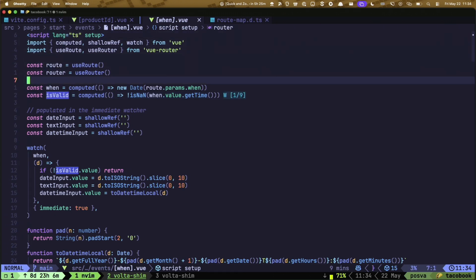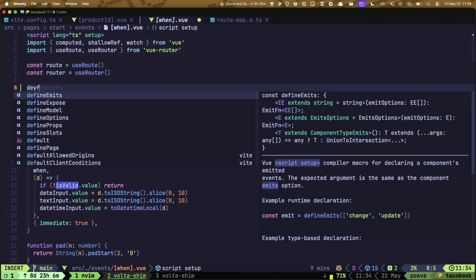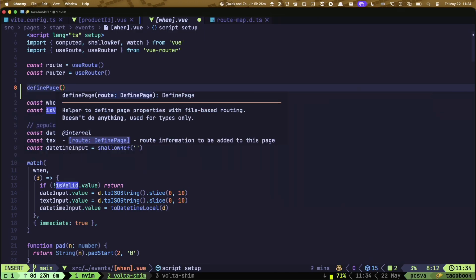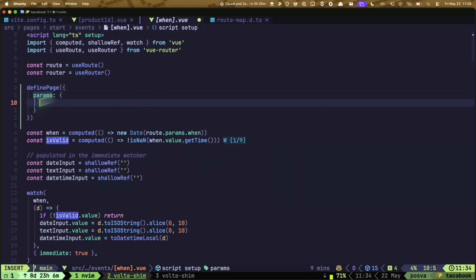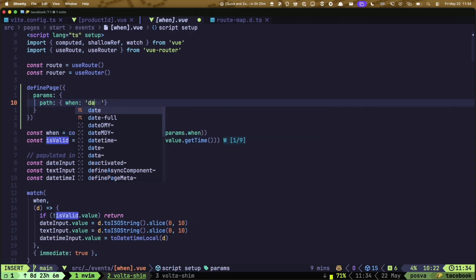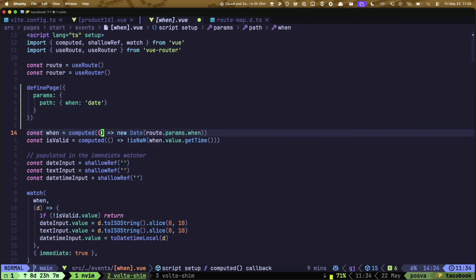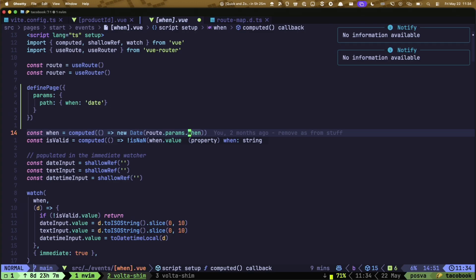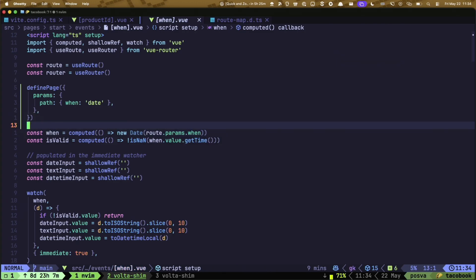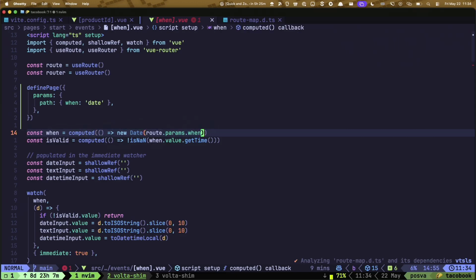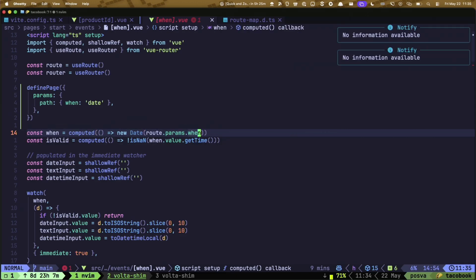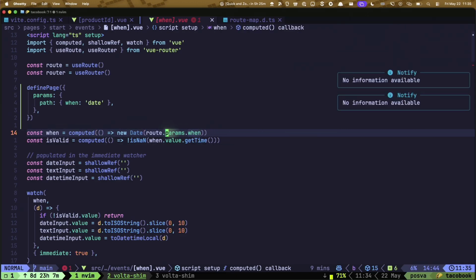So we're going to go here and do define page, and then params, path. And this is going to be when, and it's going to be a date. So before saving, I can show you that this is a string. If I save, and I check it again, let me check. Now we go. It's a date.